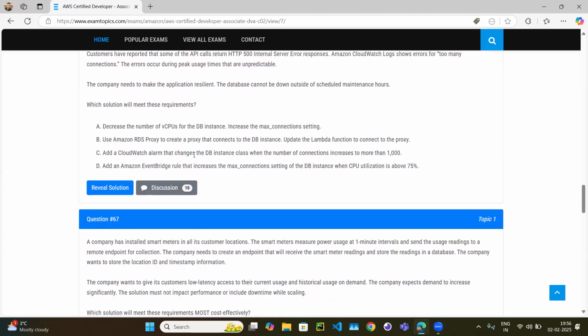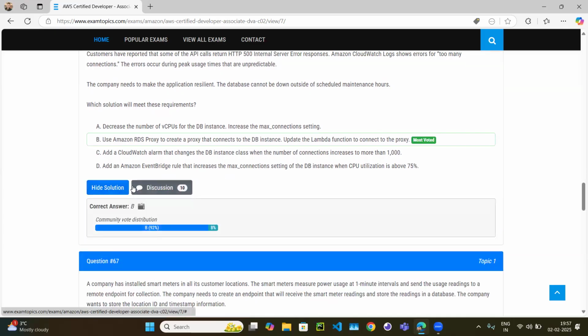Add a CloudWatch alarm that changes the DB instance. No, we should not change the DB instance. Add a major EventBridge rule that increases the max connection setting. No. So B is the correct answer.